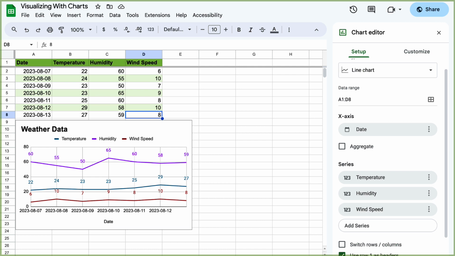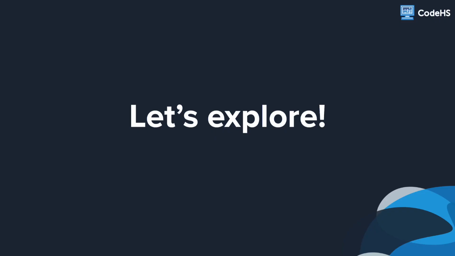Great, so that is how you can insert a chart based on some data and then modify it a little bit to make it more accessible. Now it's your turn to go and experiment and learn more about data charts.